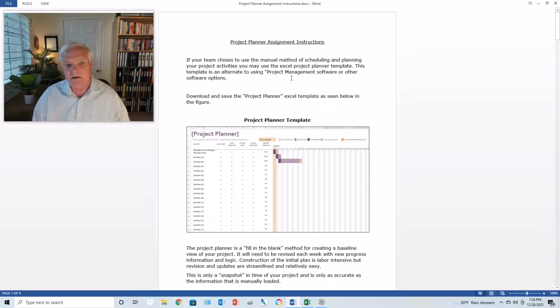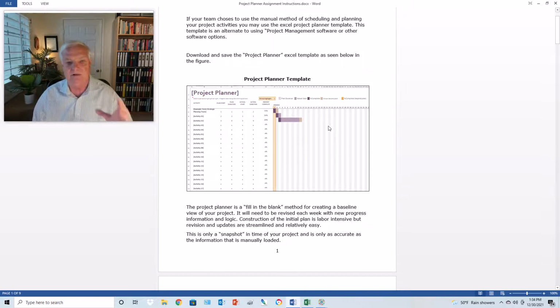Now, the document that I'm walking you through right now are the instructions. The instructions will be attached to the announcement and the video that has this information in it. But the project planner template, which I'll pull up in a minute here, has a variety of cells and different information. It is a fill-in-the-blank method for creating a baseline view of your project. It is a snapshot in time. It's only as smart as the moment that you create it. A week later, it will not be accurate. So you have to remember this is just your best guess at the information you have in front of you at the point in time that you create this.